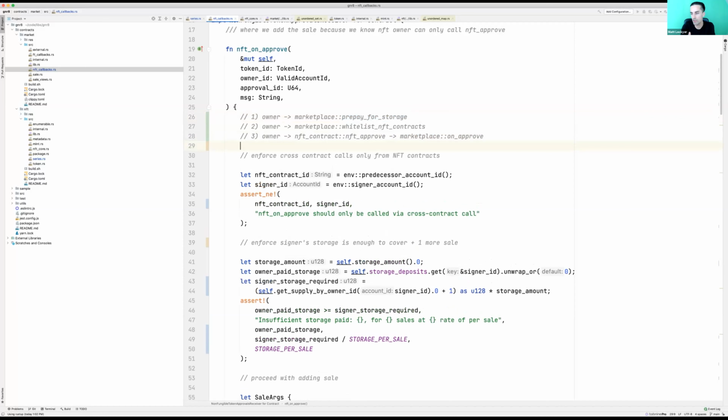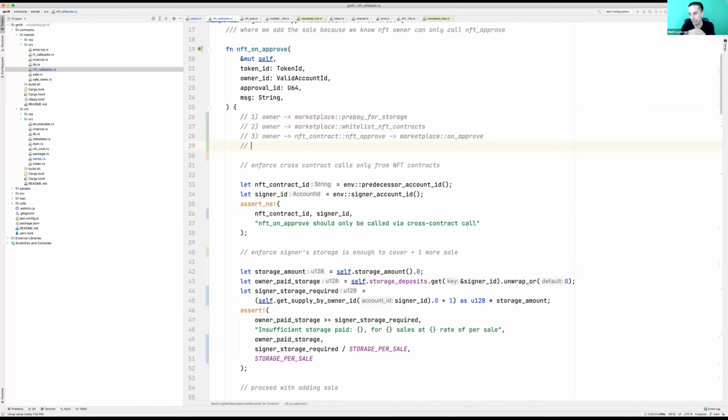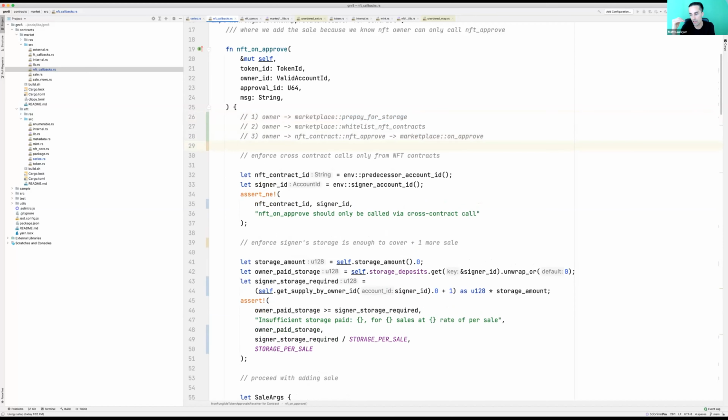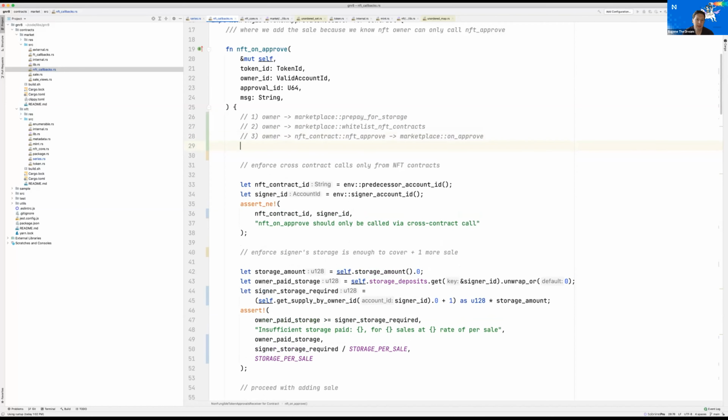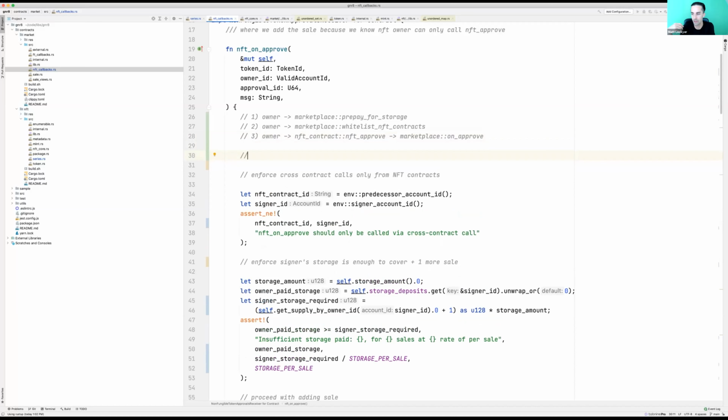But what's the risk? What's the risk in the current implementation here? If the risk is only that the sale contract gets a bunch of bogus sales, but somebody actually paid for the storage for those bogus sales, I'm not so concerned about that. What I'm concerned about is somebody being able to pollute the sale contract with sales and not pay for storage. I'm not so concerned about stupid sales that actually can't sell a token.